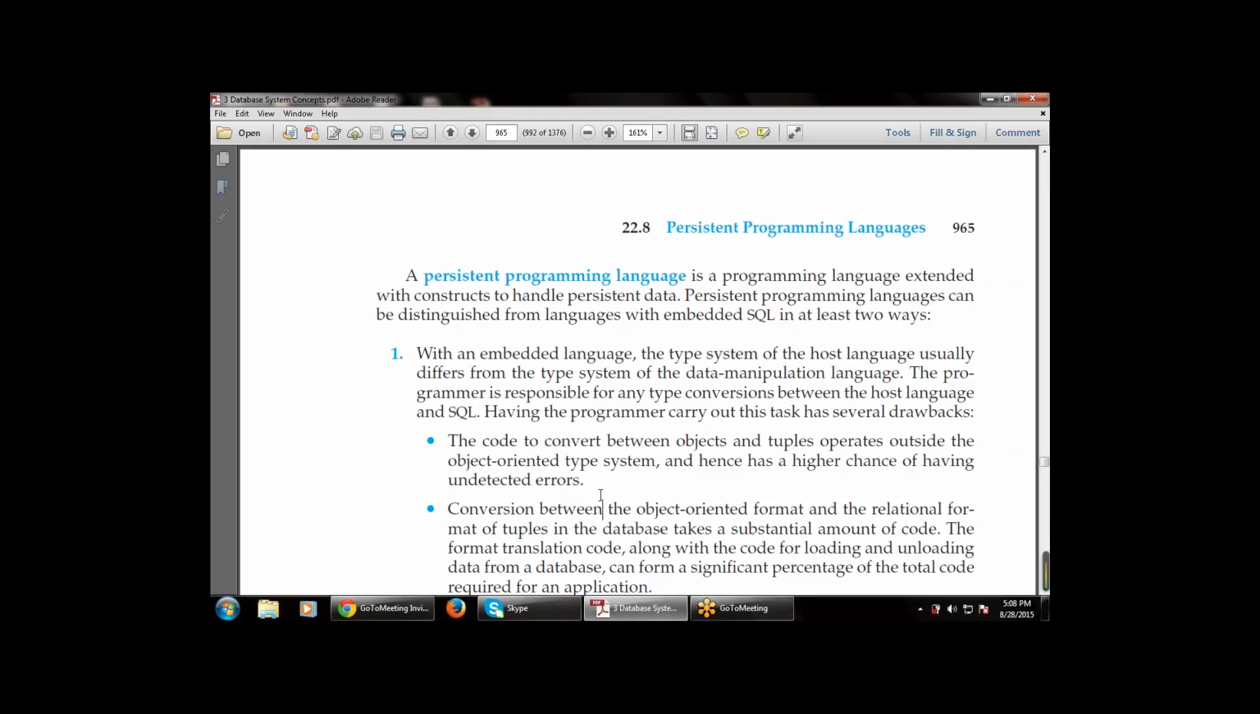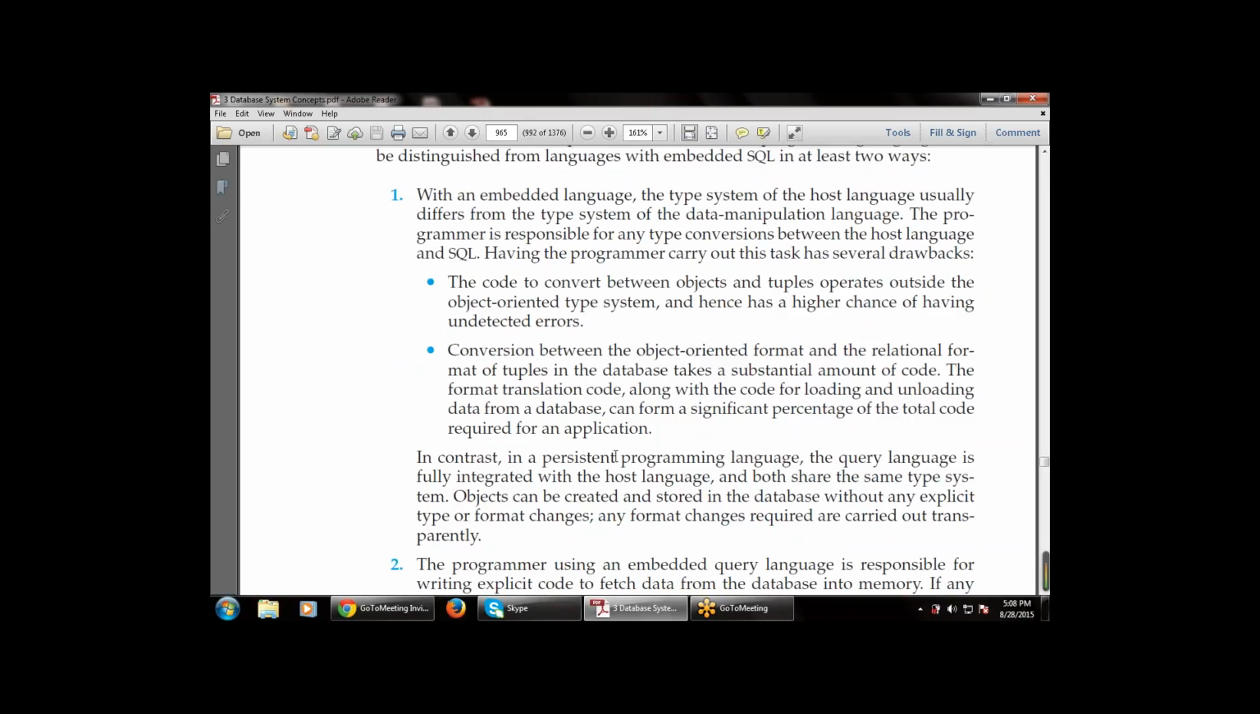The format translation code, together with the code for loading and unloading data from a database, can form a significant percentage of the total code of an application. In contrast, in a persistent programming language, the query language is fully integrated with the host language and shares the same type system.